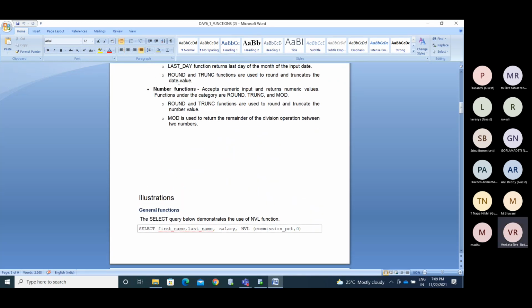Okay, so number functions. They accept numeric input and return numeric values. So it takes the input as a number value and displays the output also as a number value. So what are the functions we have for that? Round function. Okay, round function we have.